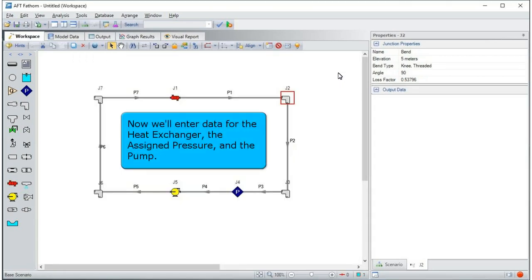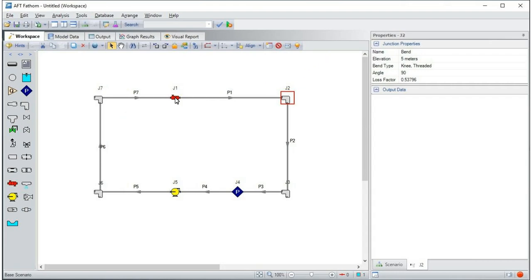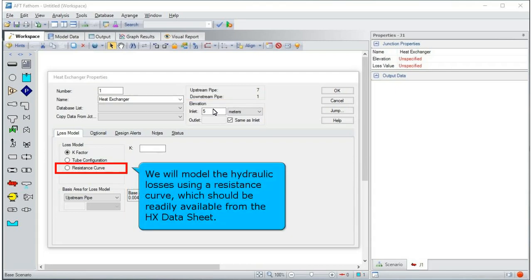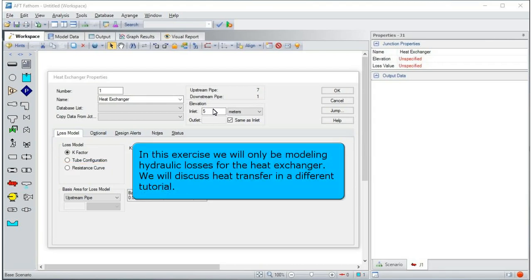Now, we'll enter data for the heat exchanger, the assigned pressure, and the pump. Notice that the elevation is already defined. By default, Fathom will automatically populate the most recently used pipe size and material, as well as the most recently used elevation. We will model the hydraulic losses using a resistance curve, which should be readily available from the heat exchanger datasheet. In this exercise, we will only be modeling hydraulic losses for the heat exchanger. We will discuss heat transfer in a different tutorial.